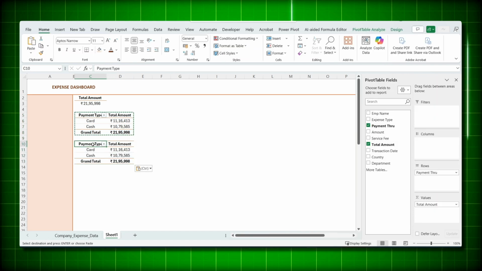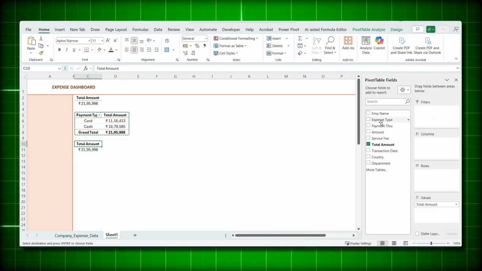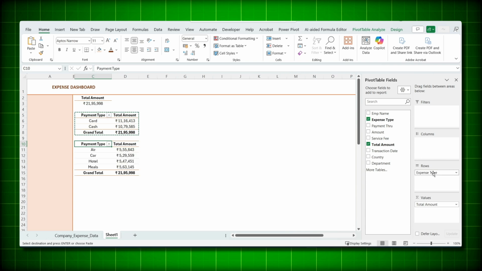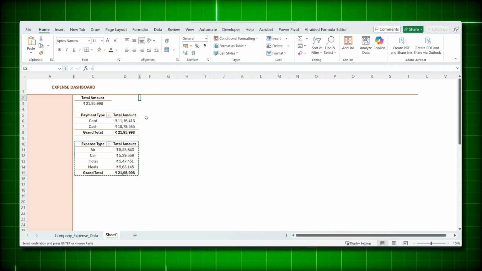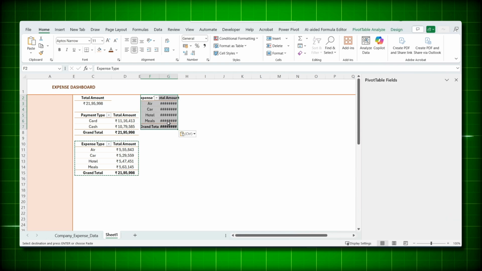And now I will choose another one. Let's say expense type. So I'll choose expense type in the row. I'll give this name as expense type. And now I'll copy this. For the E1, I'll not take E1. Again, I'll just make this E smaller, so there is some space between it. And now I'll copy this.